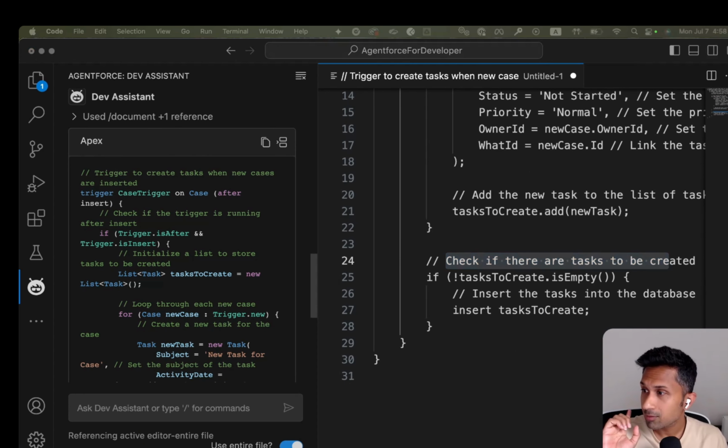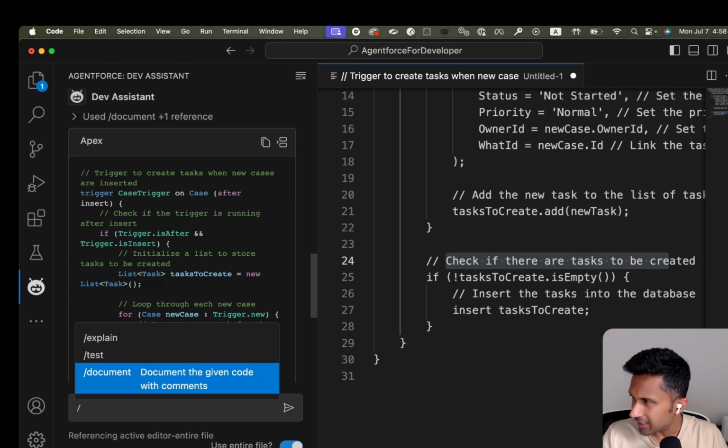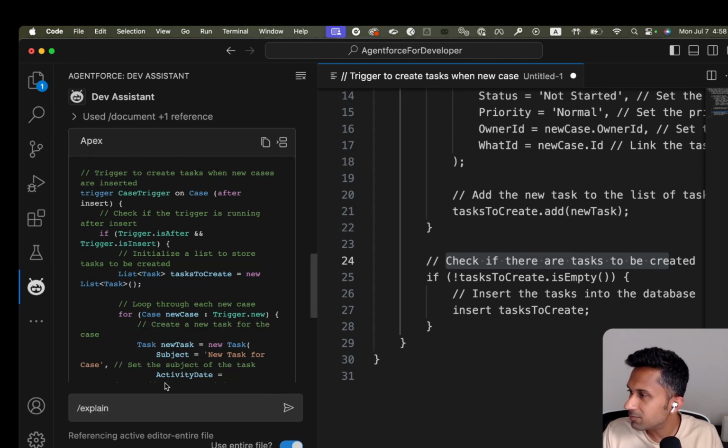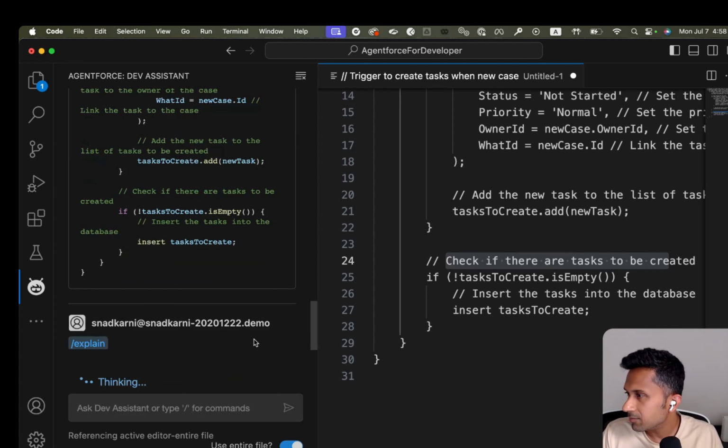Now, two other things that we saw. One is, let's say you're a brand new developer and you want to understand what this code is. We know this code because we wrote this prompt, but hypothetically speaking, let's say this is the first time you're seeing it. All you have to do is just say explain, right? And when you do explain, this is going to go through this entire piece of code and provide you the explanation in very human friendly language.